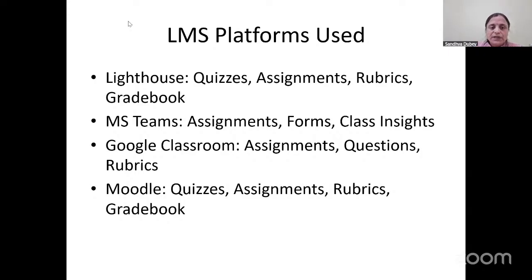If you want open source, I think Google Classroom and Moodle are the two options which we can easily see.